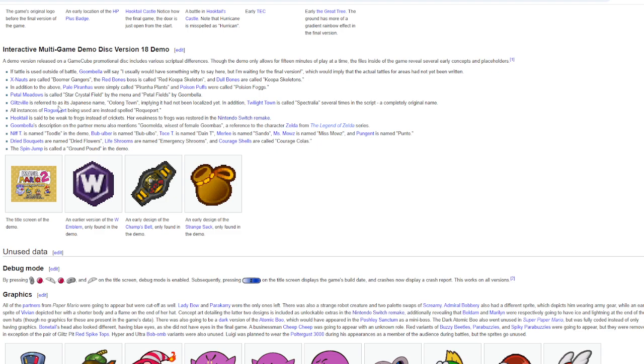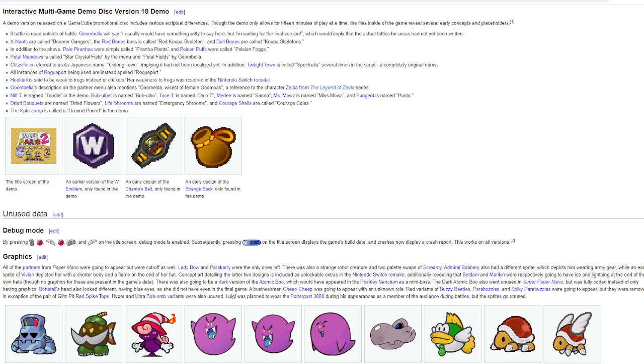Alright, Petal Meadows was called Star Crystal Fields by the menu, and Petal Fields by Goombella. Most likely a placeholder name. Or that could be what Petal Meadows was initially going to be before being changed. Anyways, Glitzville is referred to as the Japanese name Oolong Town, implying that it had not been localized yet.